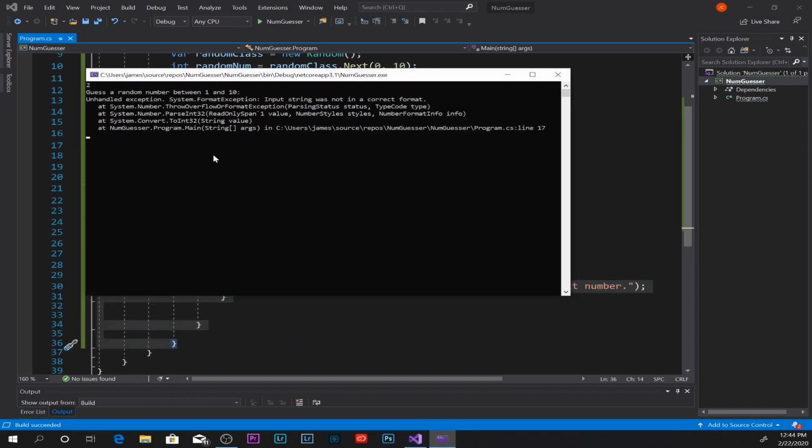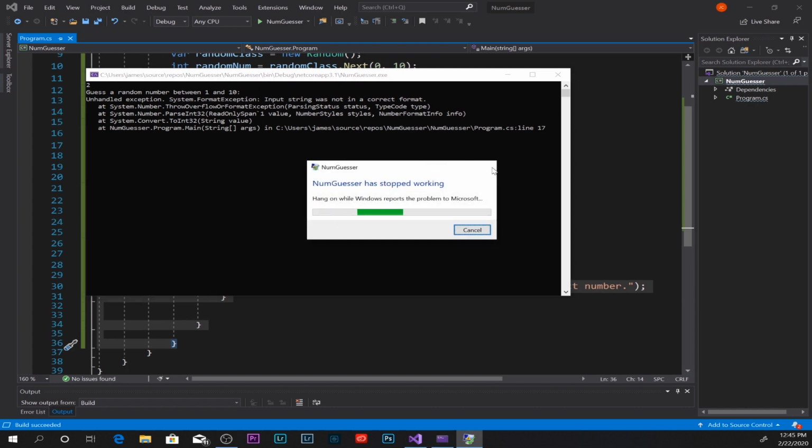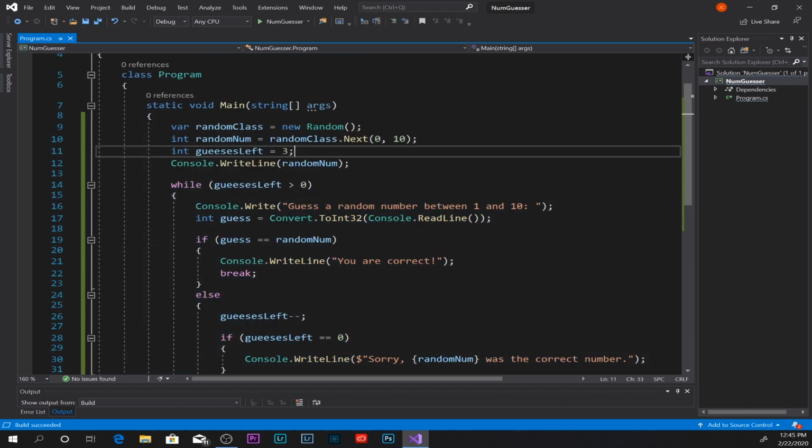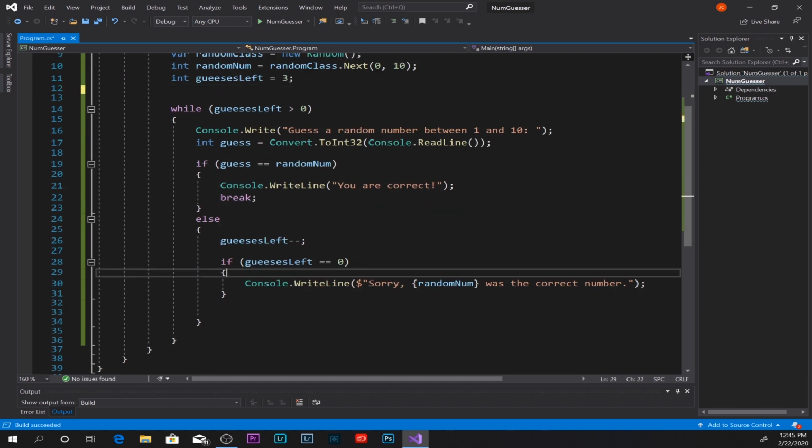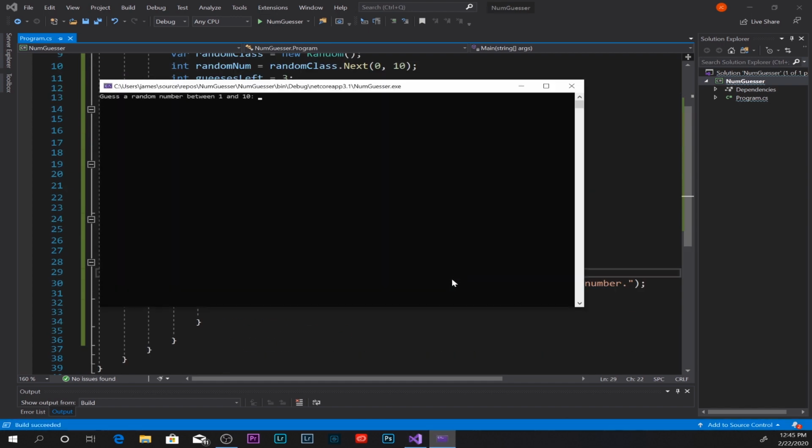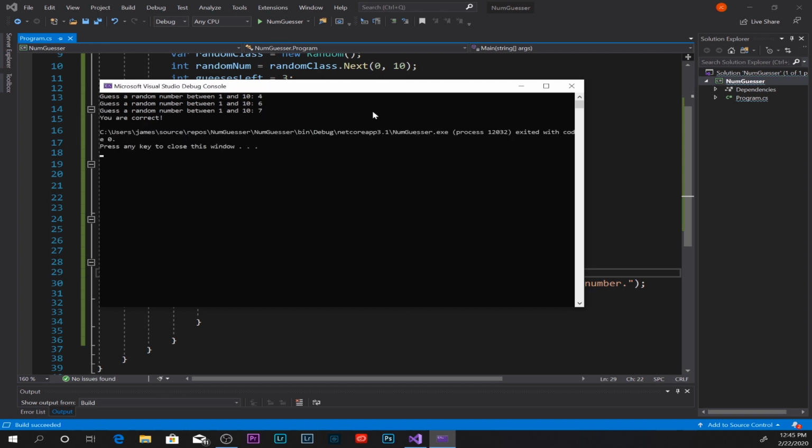Oh, sorry, I forgot to delete the part that prints out the random number. Can't cheat, guys. No cheating allowed. All right. So now we're going to try and get this right. Guess a random number between 1 and 10. I'm going to guess 4, 6. Oh, 7 was the correct number. Perfect. I got it right. 7 was the correct number.